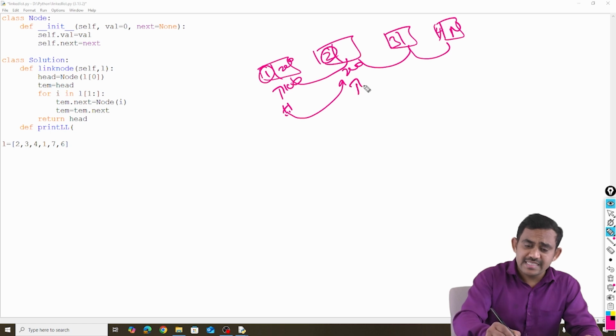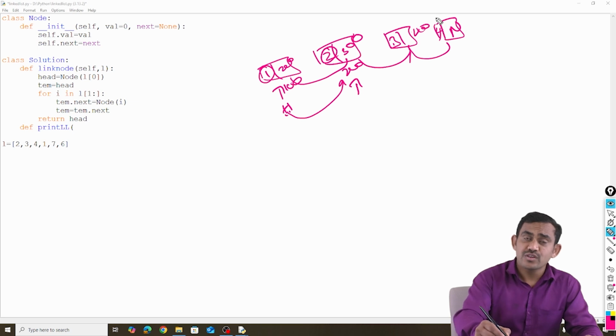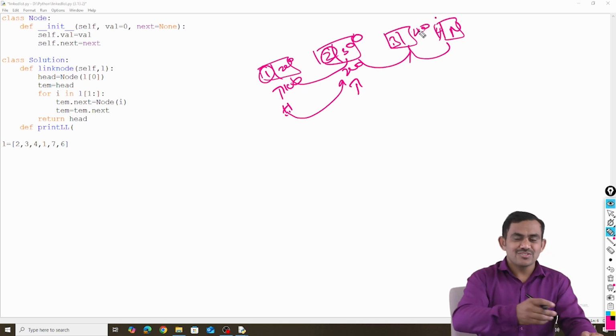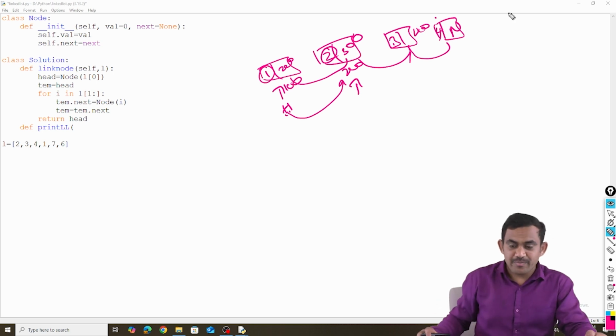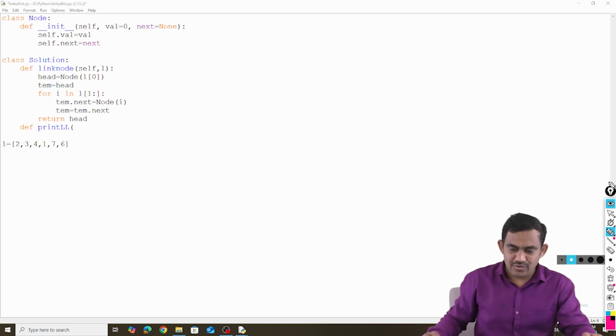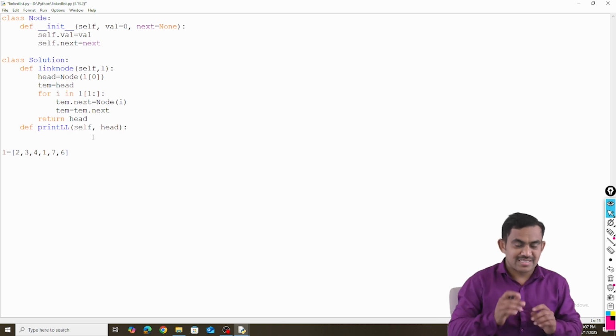Again head is here, head next is 300. 300's value means 3. 300 is connected to 400. 400's value means 4. What is 4's next? None. None means exit. So this is the logic to print. How many parameters do we require? Your only parameter is head. So you want to write this method with one parameter. Over. So my method started.